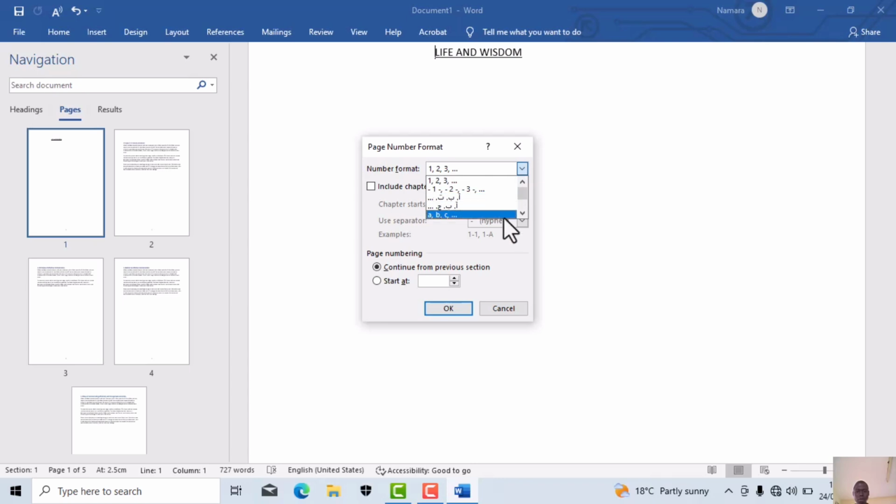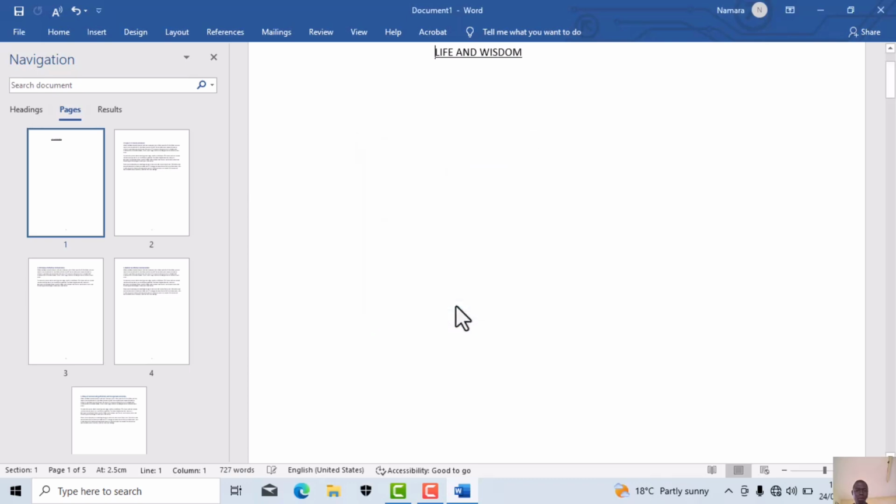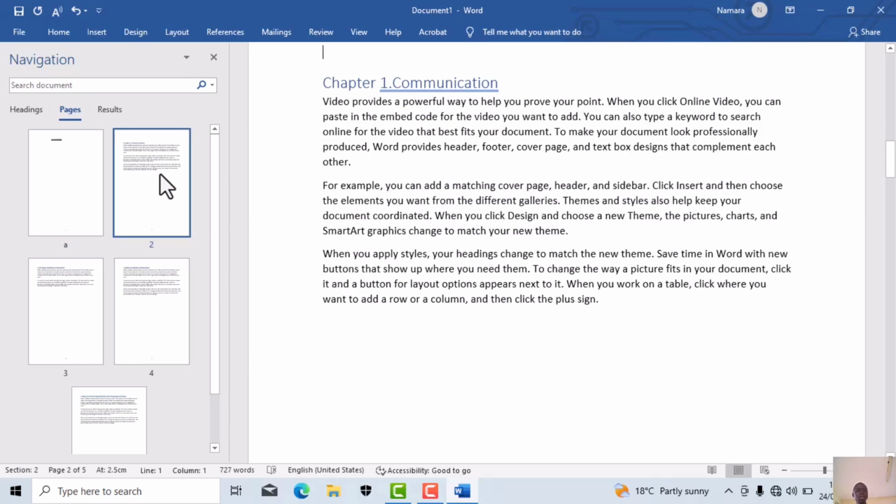And the number format is going to be in form of A. And I will say OK. So this is my A. And when you look at my slide here, it is labeled A. Now, the transition from this slide to this slide, it is a section break.